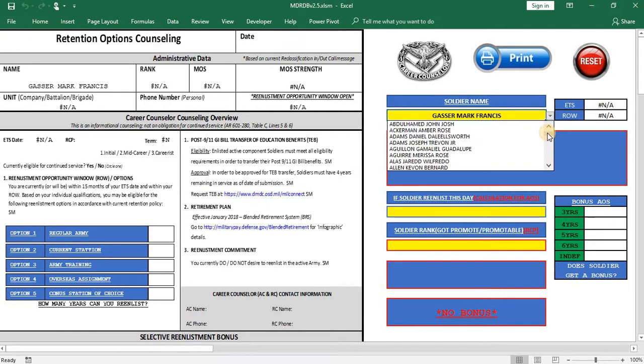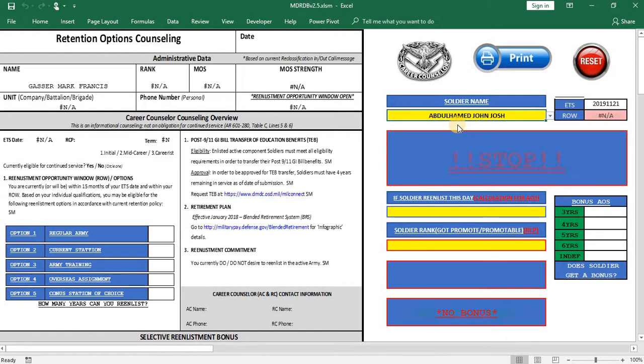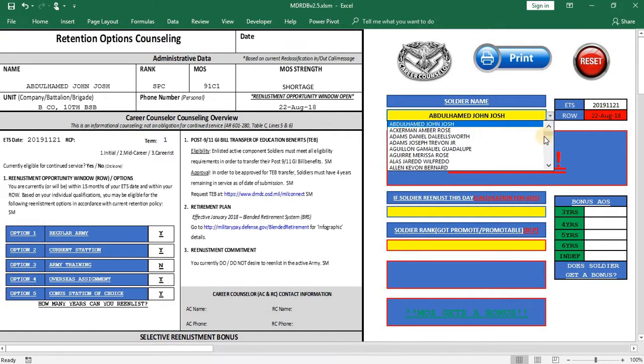So pretty simple. You just click on the soldier's name. As soon as you click on the soldier's name, if it gets into a stop, just pretty much stop, because you can't really counsel the soldier. He's not under the reenlistment window. You just got to let him know, hey, can you come back on this day or before that, and we'll start processing a packet. So this is just a little sign to say, hey, stop, soldier's not on the roll, so you don't process a contract that is not in the reenlistment window.